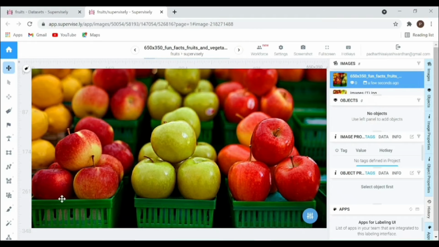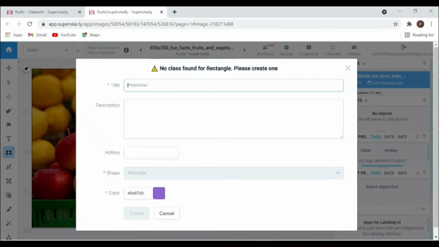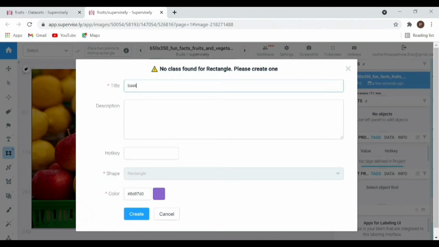Now, let us start by identifying this as my basket. To do this, I click on rectangle. Then you need to give a title to your rectangle. That is, you are declaring a class. Let me name this class as basket. And then if you want to assign any shortcut key to this title, you can assign the shortcut key. Or if you want to describe the object, you can describe it using description.